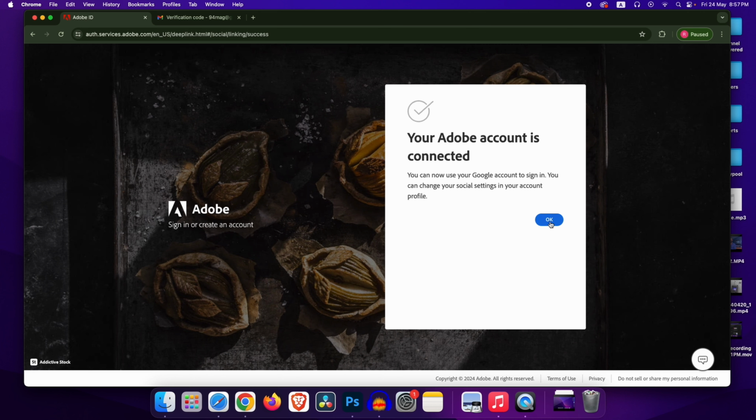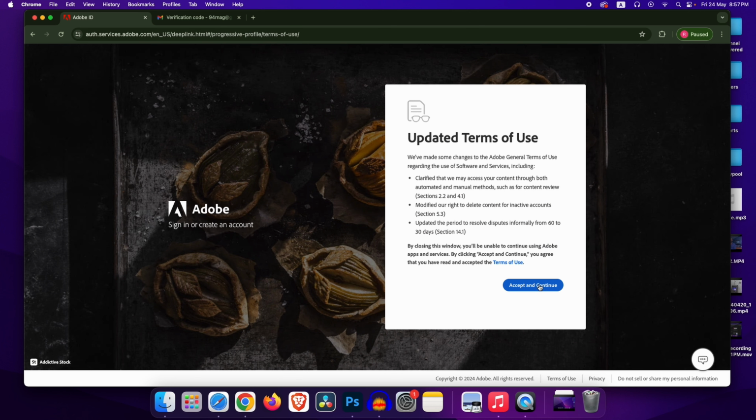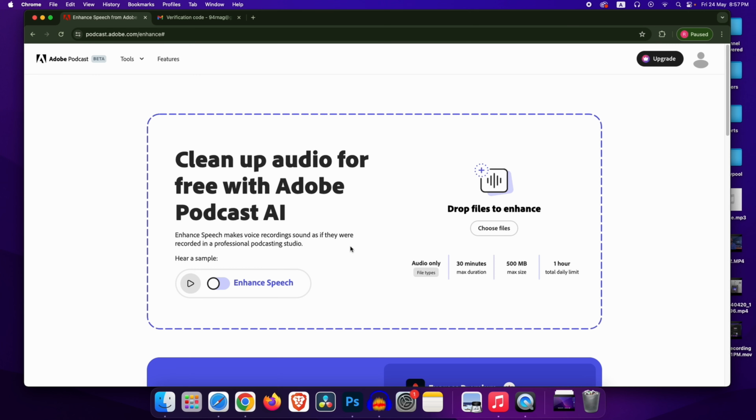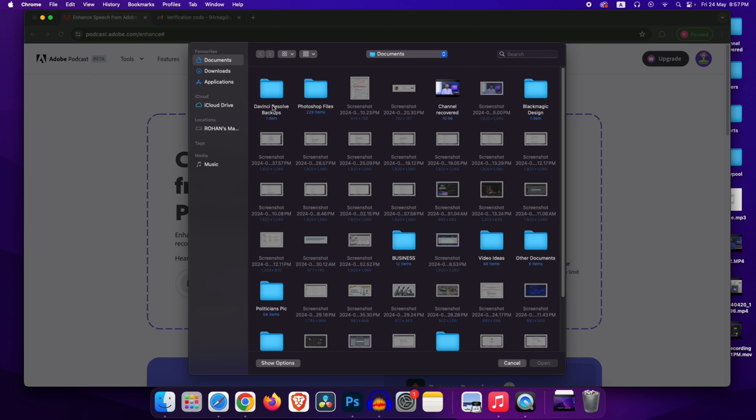Okay, so after sign up, click on OK. Click on accept and continue. Now you can use this feature. Okay, so now click on choose files and select your audio file.